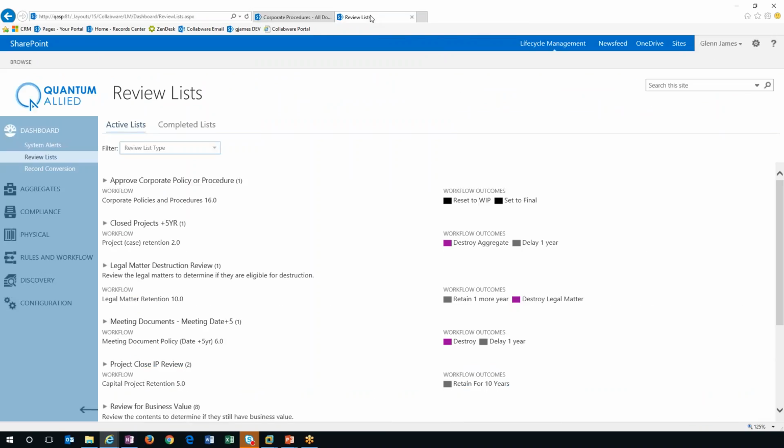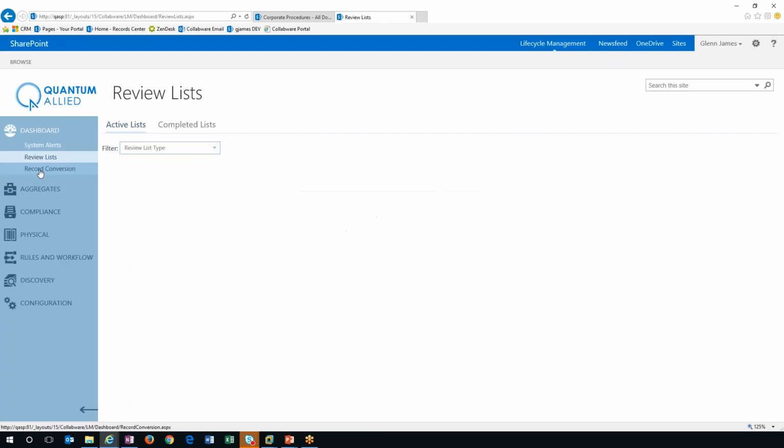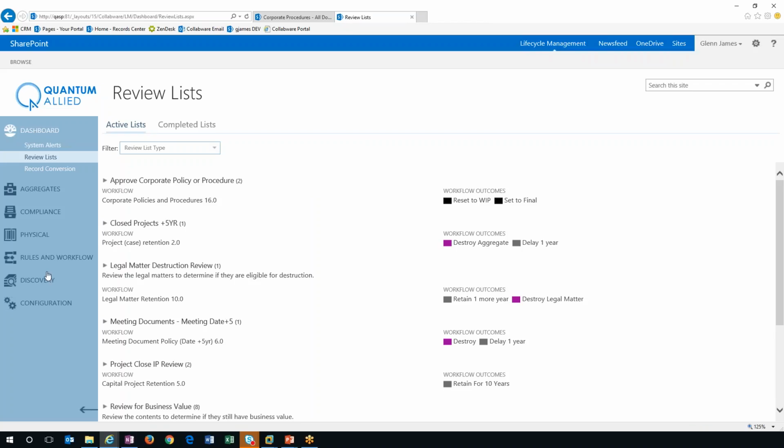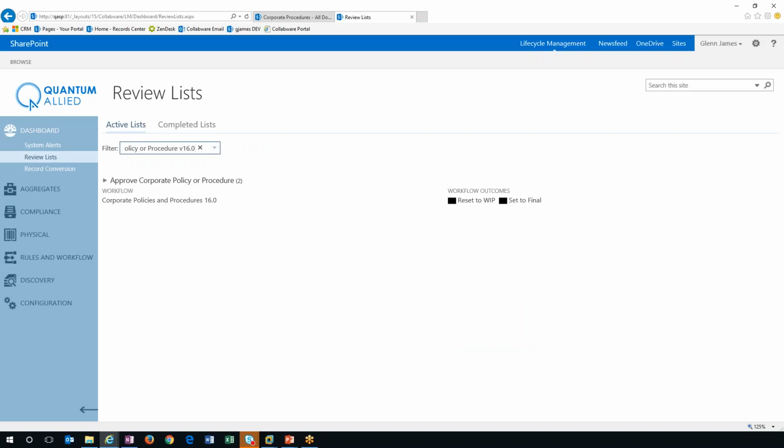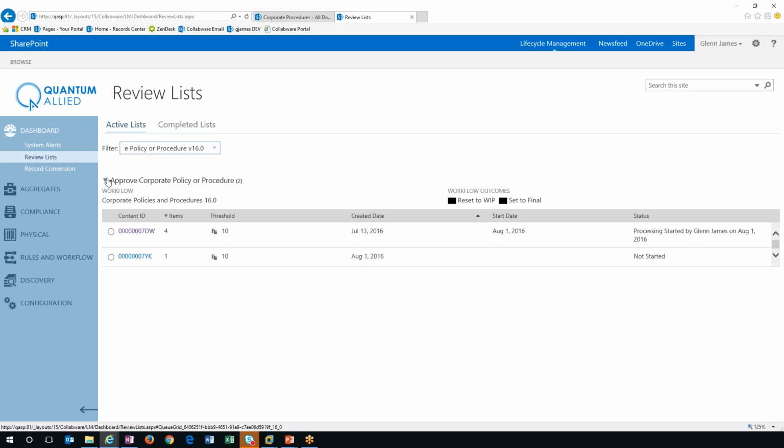Well, what's going to happen is I'm going to go over to our Lifecycle Management area now. This is where we manage all of our review lists. And a reviewer is going to get an email. I have a bunch of different things here. Reviewers will just see these review lists, and they'll only have access to the review lists that they actually have authority to look at. Right? So in our example here, we have a couple of review lists.